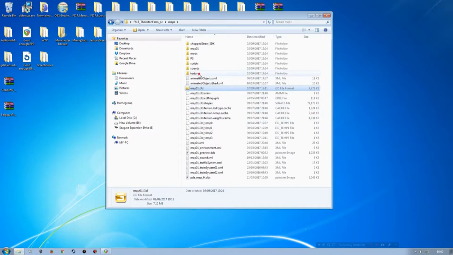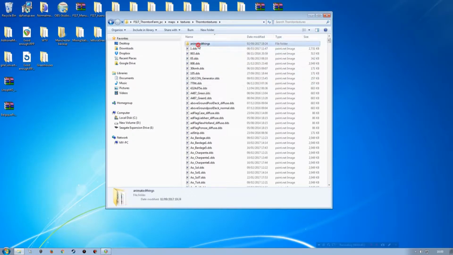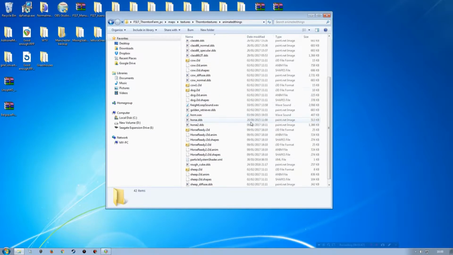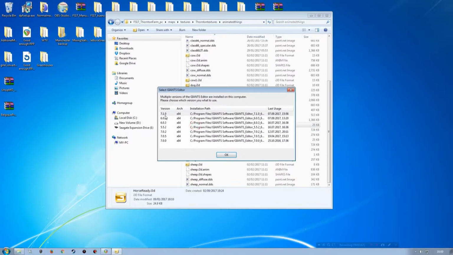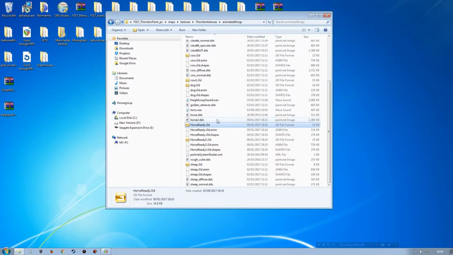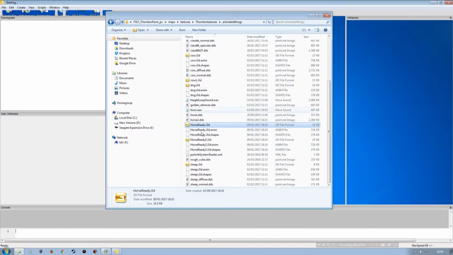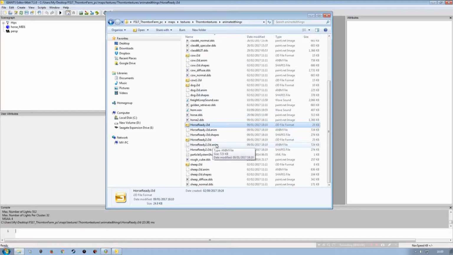So what I do need to do is go into Textures, Thornton Farm Textures, Animated Things. So I want to work with the appropriate parts here. So I've got horse ready. So what I'm going to do here is open this up in Giants Editor. This is the way I want to do it. So make sure that by doing it this way, for me, it makes sure that I get only what I need and nothing more.